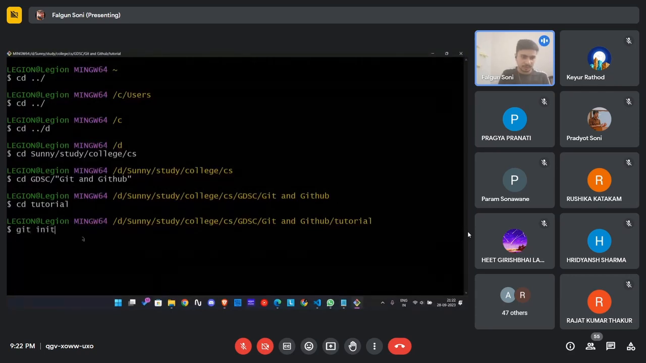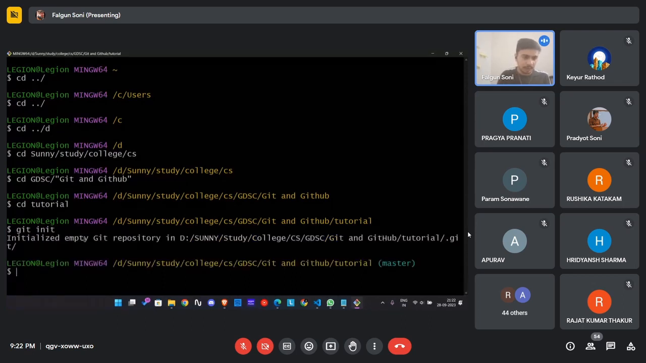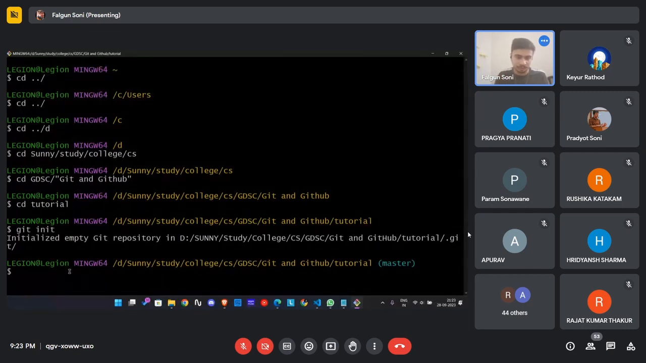So I'll just write git init. This is short for git initialization, but git initialization is not an actual command. It says "Initialized empty Git repository in" and the path. You might wonder, yes, now Git knows everything that's happening with this file, but that's not actually the case. We have to tell Git what all files need to be kept track of.